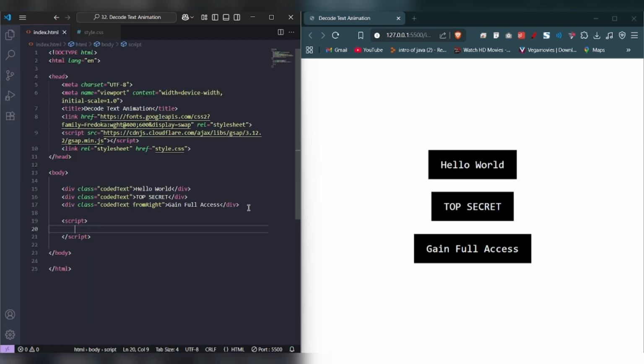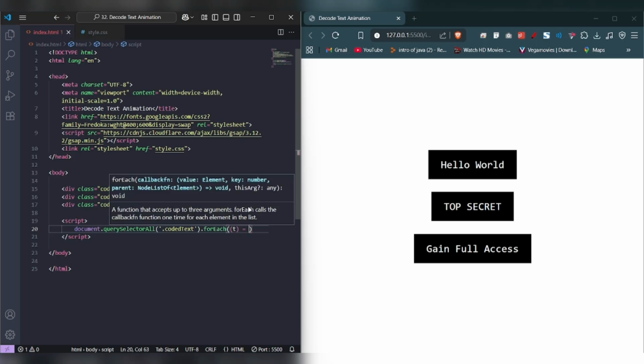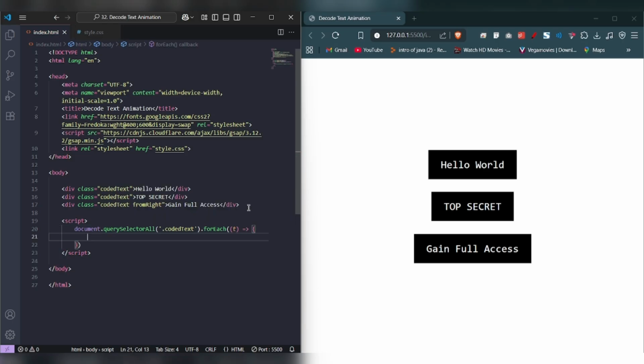JavaScript will begin by selecting all elements on the page that have the class coded text using document.querySelectorAll. This returns a node list of all matching elements. We then loop through each of those elements using the forEach method and define a callback function with the parameter t, which represents each individual text block. Inside this function, we first store the original text content of the element by splitting it into an array of individual characters using t.innerHTML. We store this array in the variable array1.